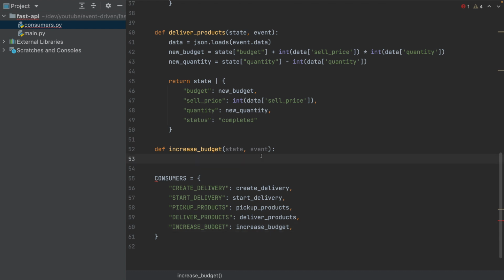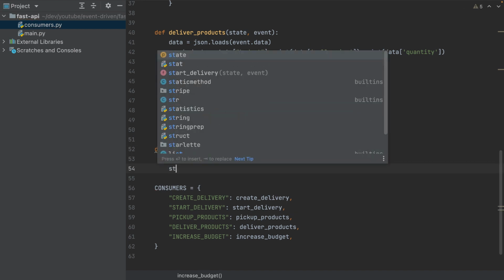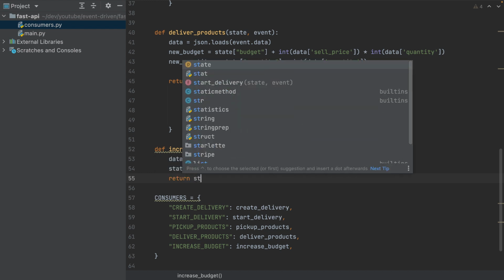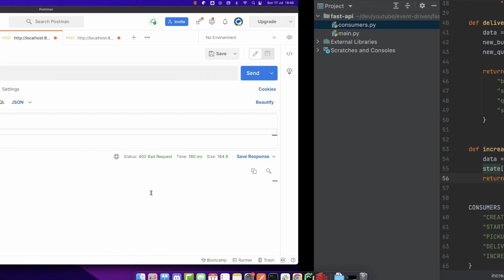And what will we add here? It will be very simple. We will get the data from the event, and now the state budget, we will increase it with the data budget, like this, and we will return the state. So it is super simple, and let's add it also here.